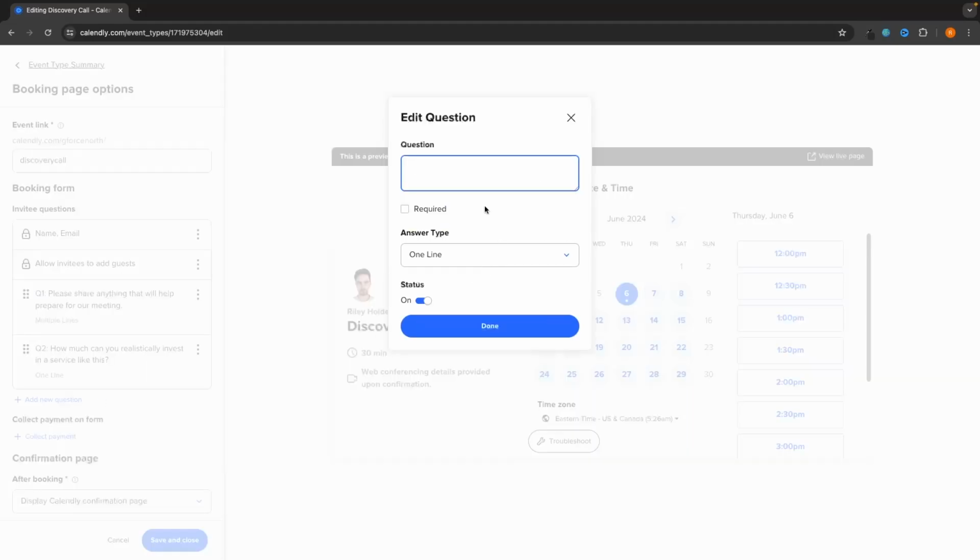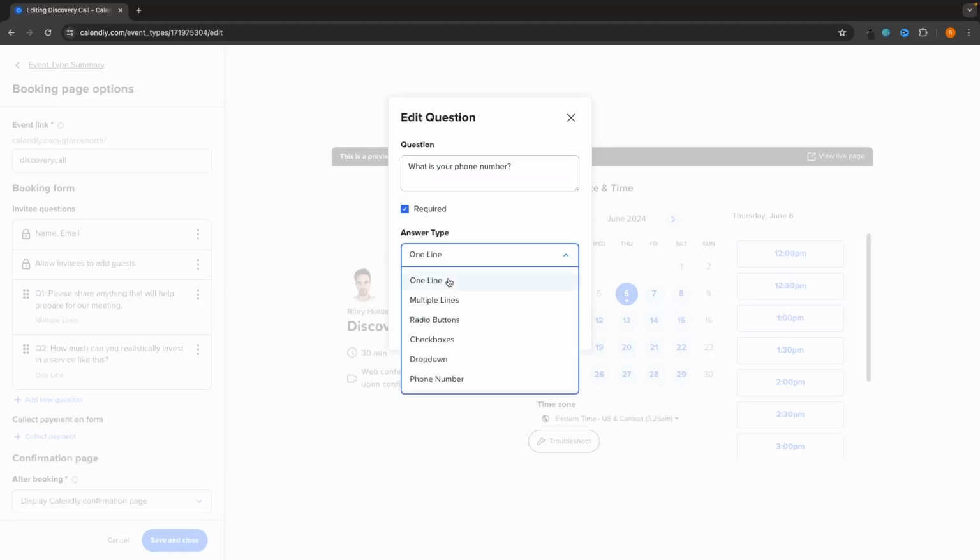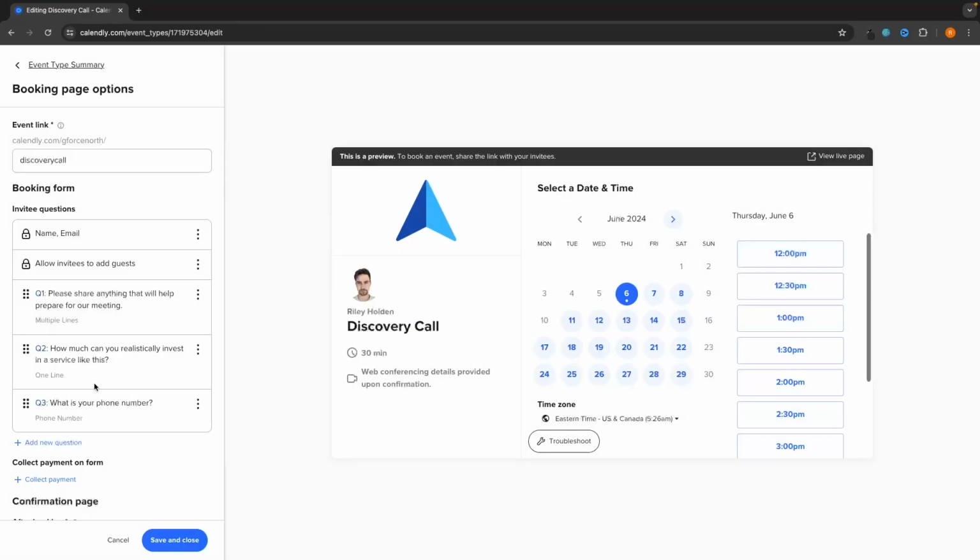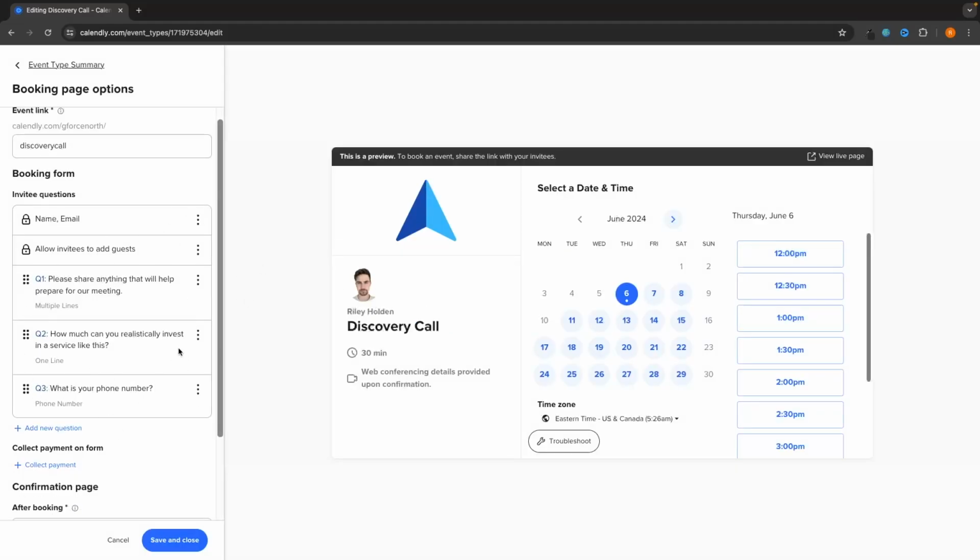We could also add another question and say like, what is your phone number? Once again, required. And then we can go down to phone number and select that right there. So that is how we can add questions.